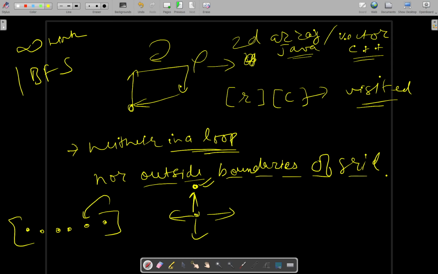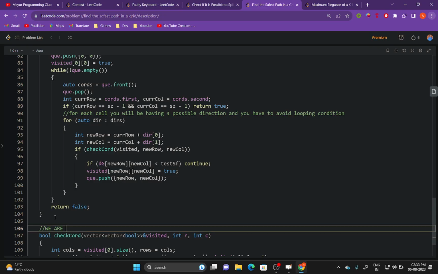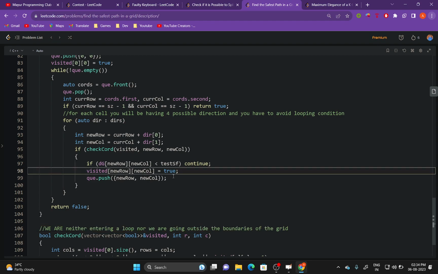This function ensures that we are neither entering a loop, nor going outside the boundaries of the grid. So we will be enqueuing those values, and we will be marking them as visited, so that we would not be looping in this path again and again.